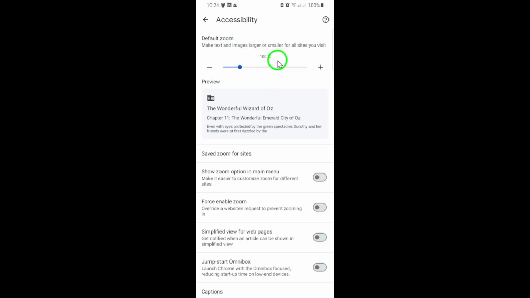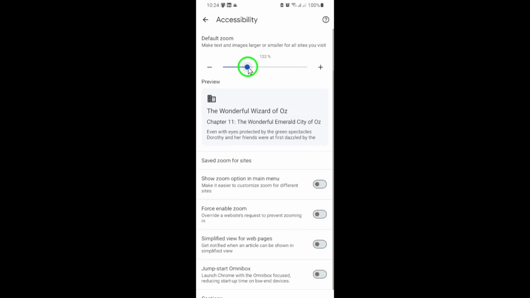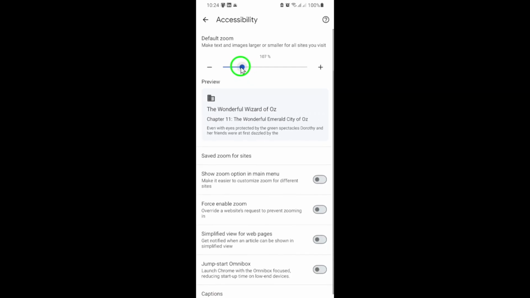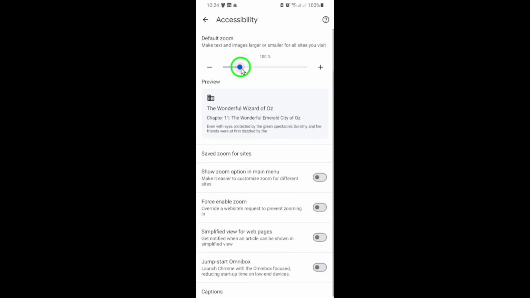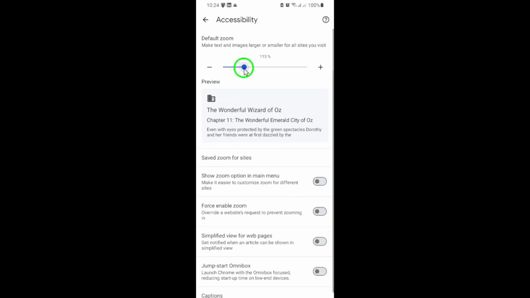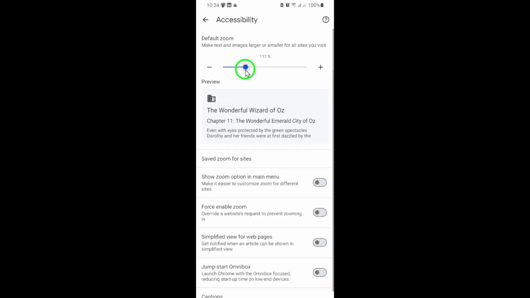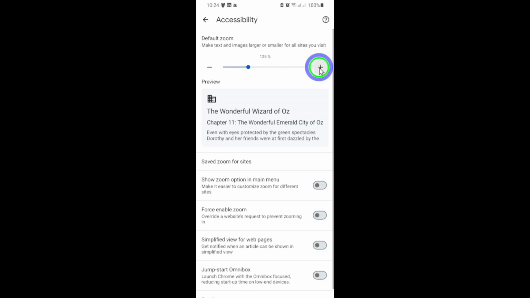To adjust the text size, simply use the text scaling slider. Drag it to the right to make the text larger, or to the left to make it smaller. As you move the slider, the text on your current web page will instantly resize, letting you find the perfect setting for your eyes. If you ever want to reset things back to normal, just move the slider back to the middle, or look for a reset option if it's available.